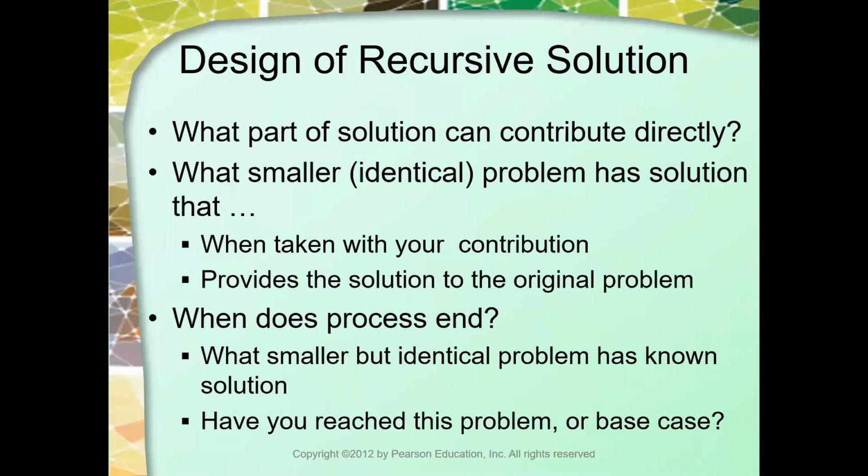You're going to be asked to design some recursive methods. And it's really a chance to think through that process of how you actually frame it. So when you're designing a recursive solution, you want to think about what part of the solution you can actually solve along the way, and what smaller problem has a solution that, when taken with the original contribution, provides a solution to the original problem. So the first part here is asking, what part of the solution can you contribute to directly? In other words, what part of the solution has an obvious answer?